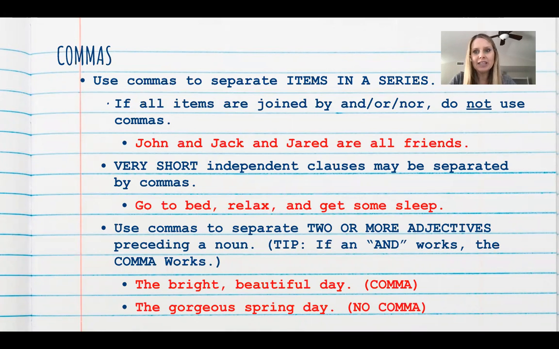The first rule is really simple and straightforward. It's kind of the easiest. It's the one that we often learn first, and that's that commas are used to separate items in a series. So that just means if I'm giving a list of more than 2 items, I would like to insert a comma after each item for clarity and so that I can tell each individual or independent entity in the list. So if you have all of the items joined by an and, or nor, you do not use a comma.